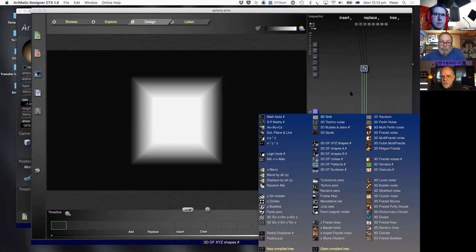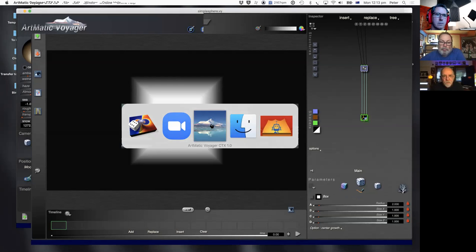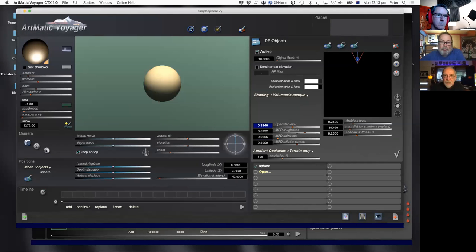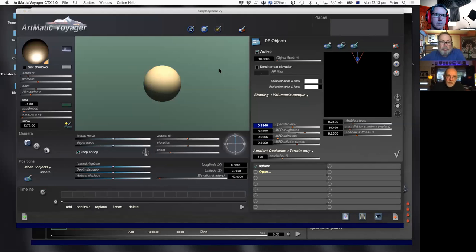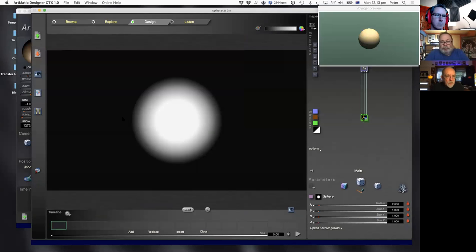I'm just going to swap over to Voyager. So if we look over to Voyager here, you will see that this DF object here is exactly the sphere that I had in there before. So what I've done here is I've just called this a sphere. And over here in Voyager, we can see this is a sphere. I've got Voyager linked here to ArtMatic, to Designer. And so when I change something inside of Designer here, I will actually get a reflection of that in this little window, which is previewing what Voyager is seeing.